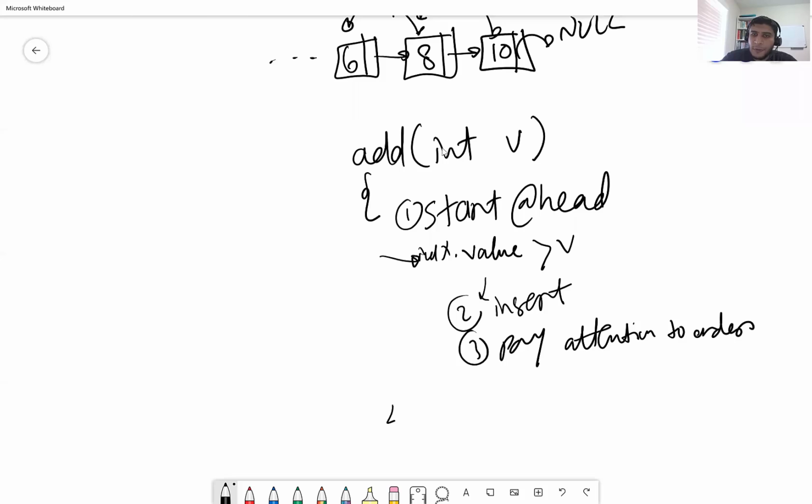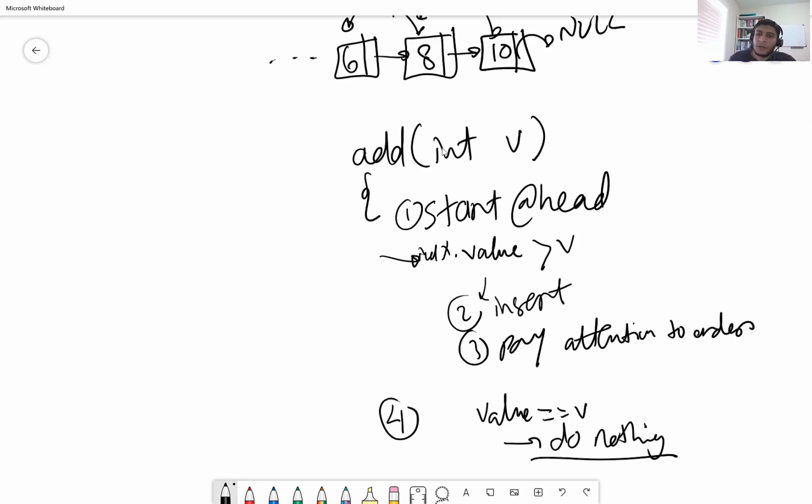Then the fourth thing is, if you keep moving until you really hit the value itself, so if you find that the value is equal, then, well, it's there, so you do nothing, right? So is that clear?